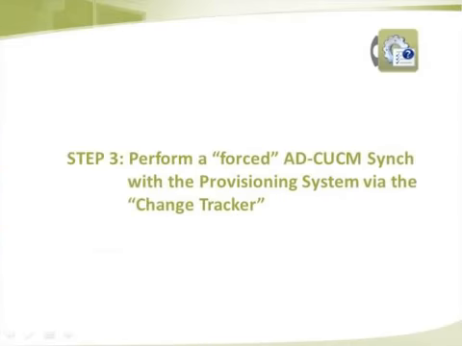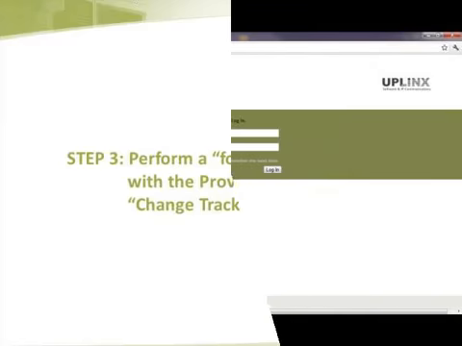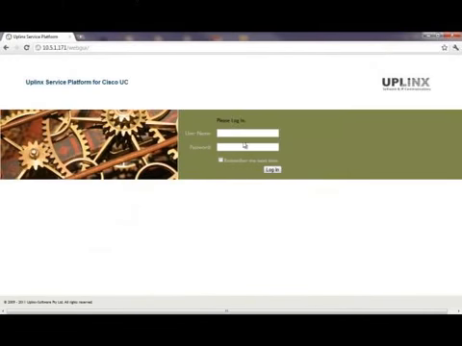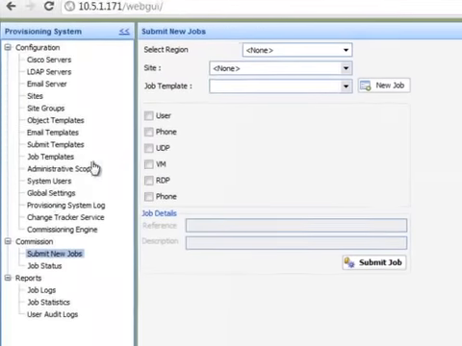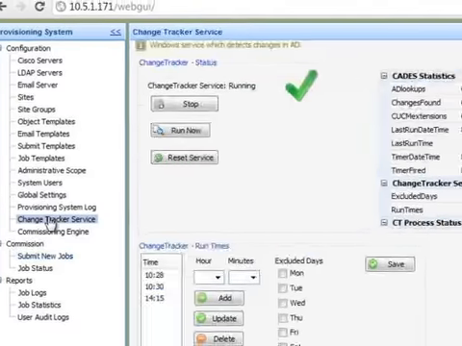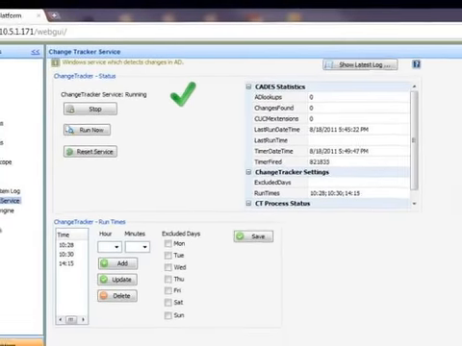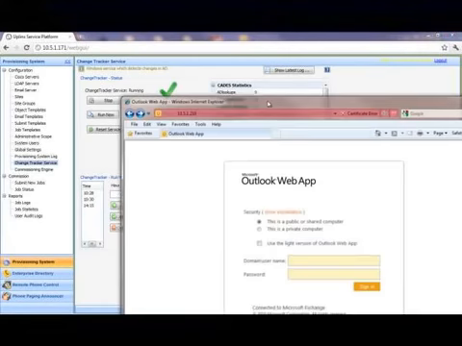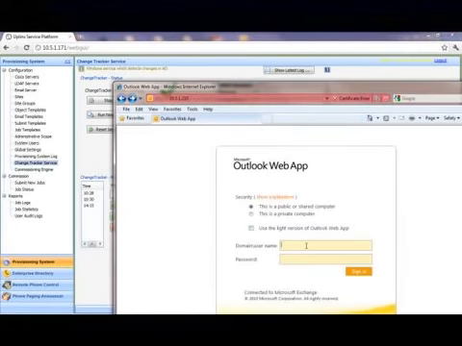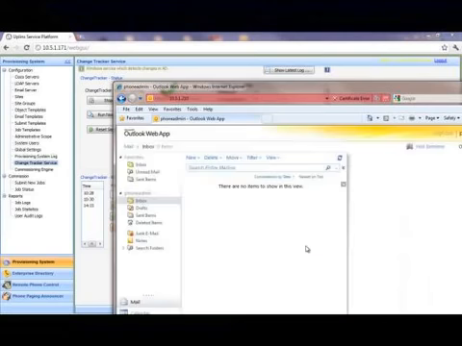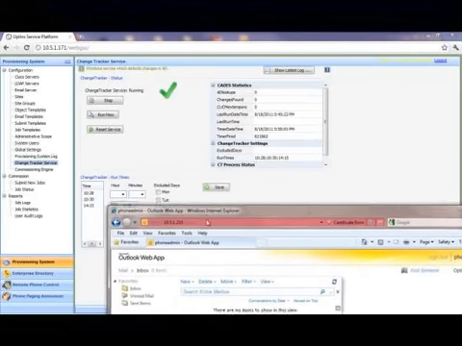Step 3 has us performing a forced AD CUCM sync with the provisioning system via the change tracker. We log into the provisioning system with administrative rights, and from the provisioning system section on the left-hand side, we select the change tracker service. This confirms that the change tracker service is configured and running. We now log into the OWA client as an IP telephony administrator to confirm that no new MACD jobs have been generated by the provisioning system.